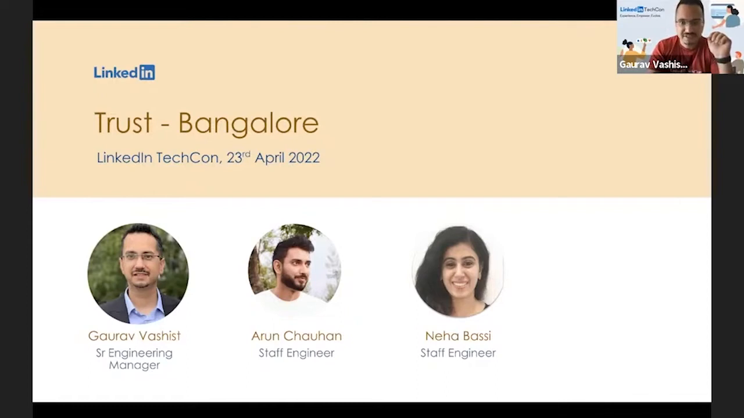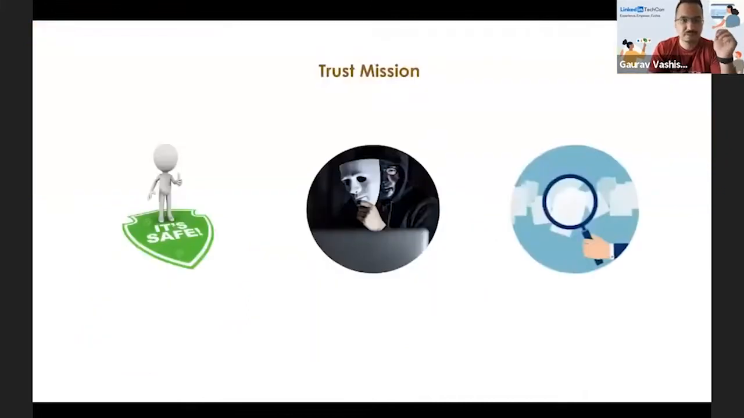Arun is a staff engineer on our team. He's one of the most curious engineers we have. He was one of the founding members of our initial trust team. Arun has solved some incredibly hard problems in the trust space. He would be talking about one of those problems later in his tech dive. So that's about the speakers that we have today.